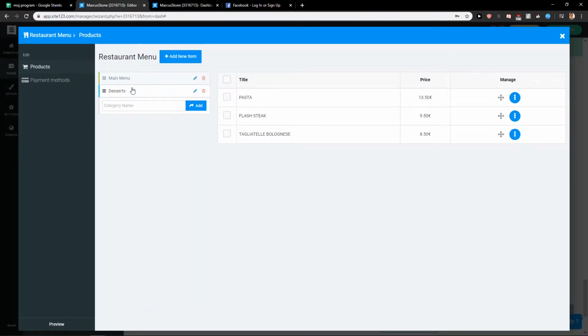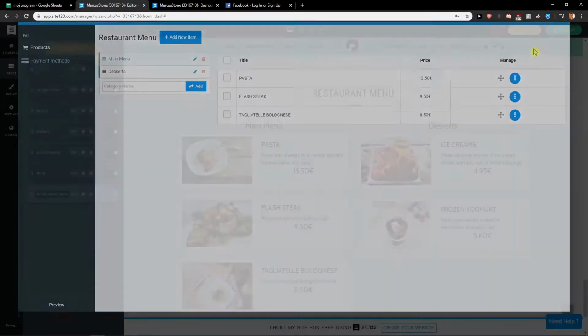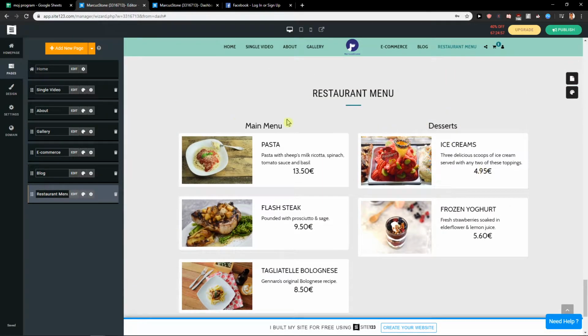Now you can just change the desserts and main menu. So let's see how it looks. We see this is the desserts, main menu.